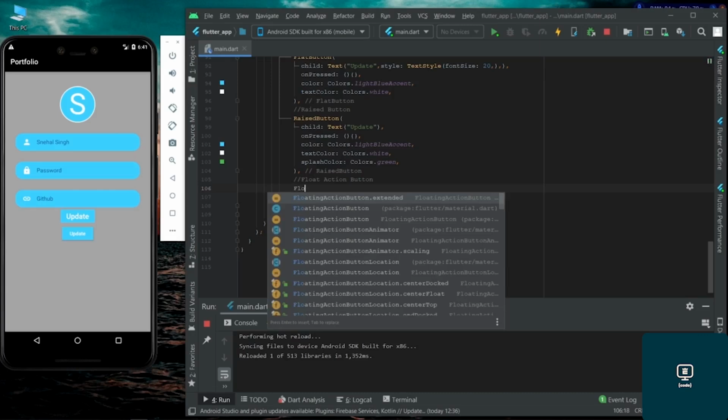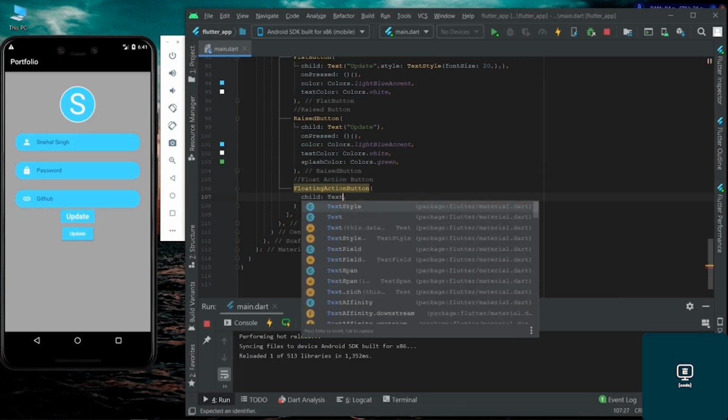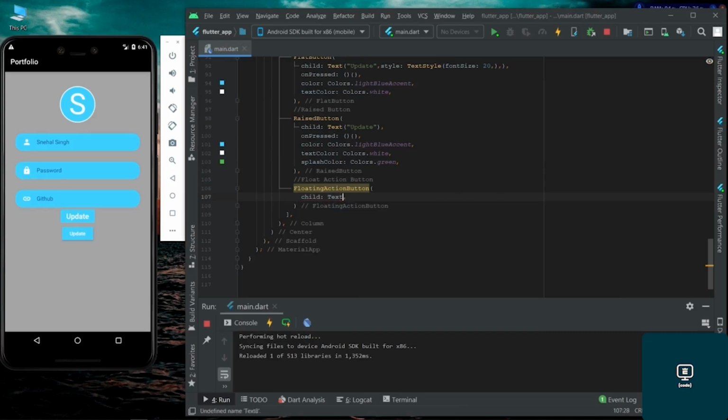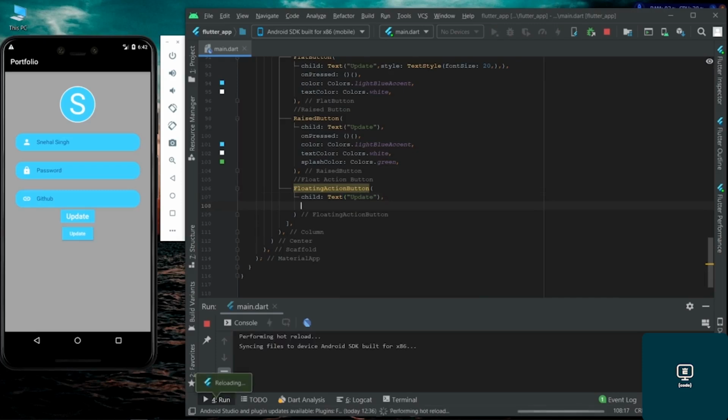So we can have this floating action button, and we can specify the child as a text widget, and we can give some text to this floating button, or we can give some icon to this floating button. So I'm giving text to this floating button. I'll just hit Ctrl and S. Now you can see this floating button has one text, which is the string update.